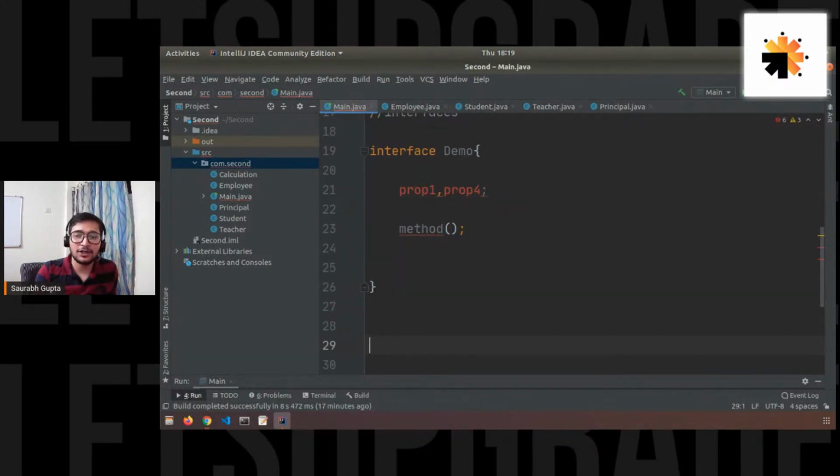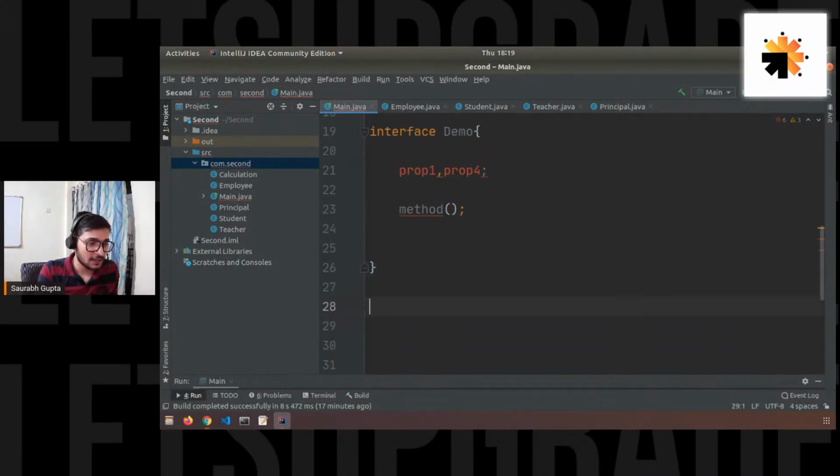Inside an interface, you only specify the rules and regulations, like the properties, the methods, and the names of the methods. Now what actually happens is, to use an interface, you create a class. Let's say you create a class demo2 and you inherit an interface. So basically you inherit the interface. I have inherited demo.